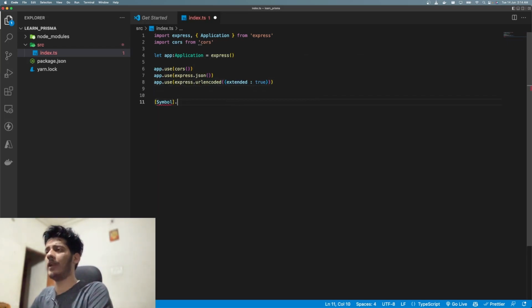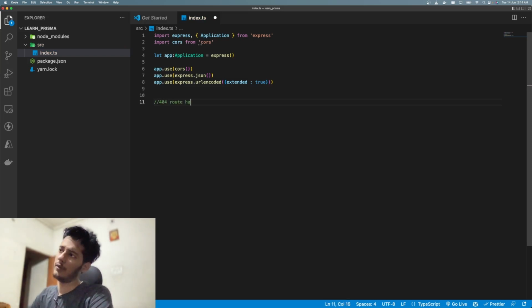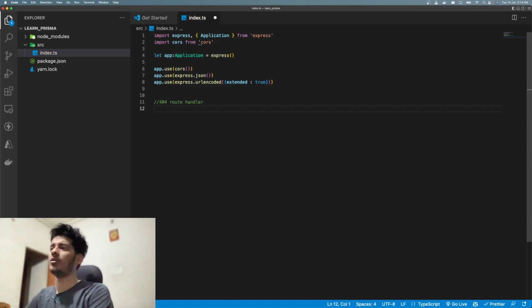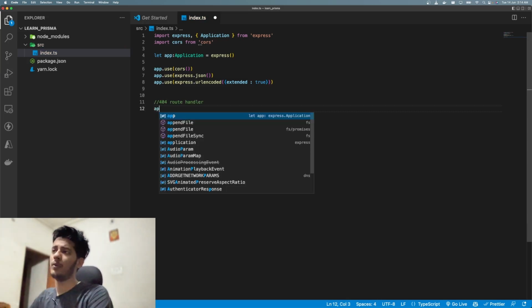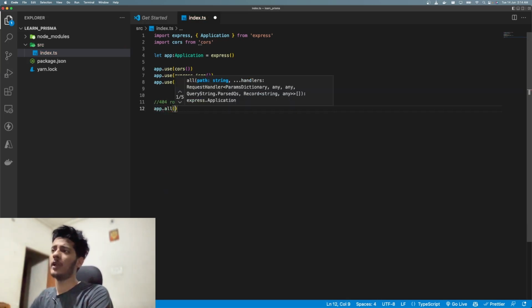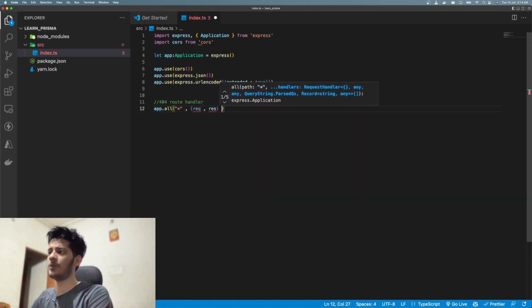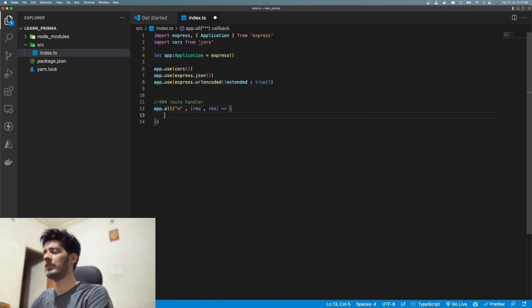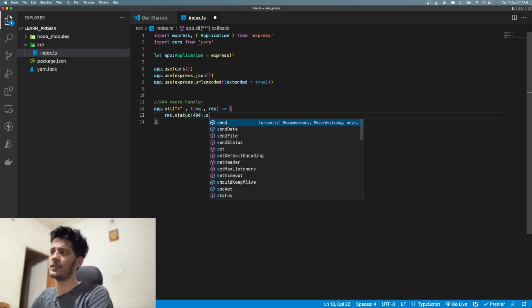Next thing what we'll have is a 404 route handler, right? So let's see how that works. To make a 404 route handler, what we'll do is app.all. So anything beyond this point, if the request reaches, that means this is a 404 route. So we have request and response, and we'll say response.status(404).send.